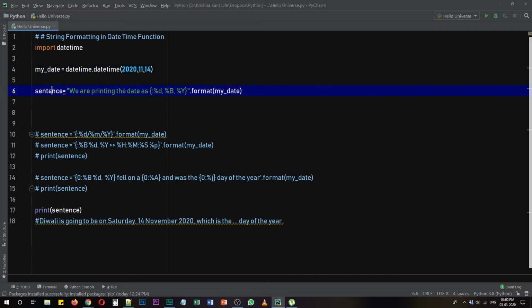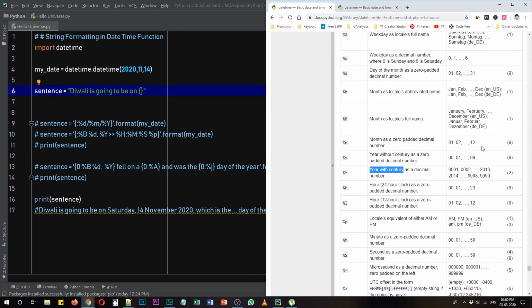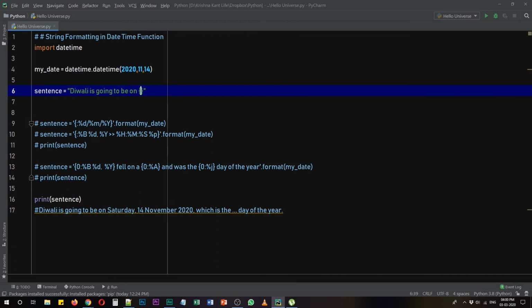So what we want to do here, let's delete our previously written sentence variable and let's write it anew. Sentence is equal to begin string. Now Diwali is going to be on. We want to print Saturday here, so we need a placeholder, and then we want to print the name of the day. So let's see. The name of the day, Sunday, Monday here. So we need %a to display the name. So let's start with a colon so that it knows that we want this particular module to be formatted. Then %a, okay? Then comma.